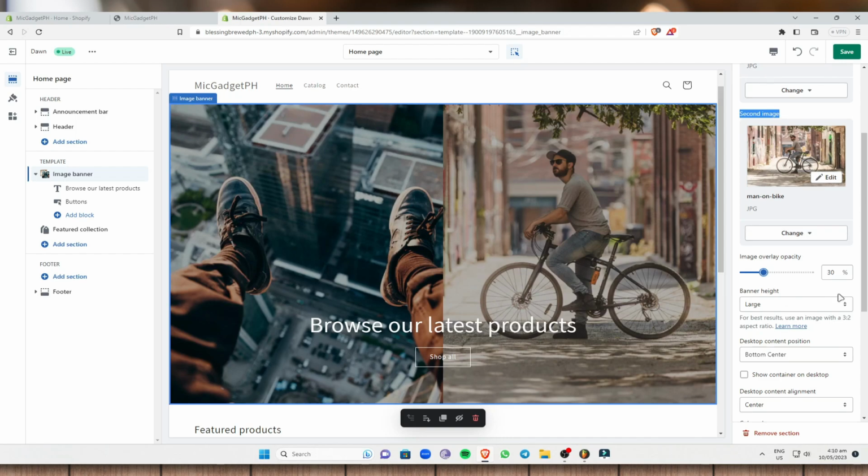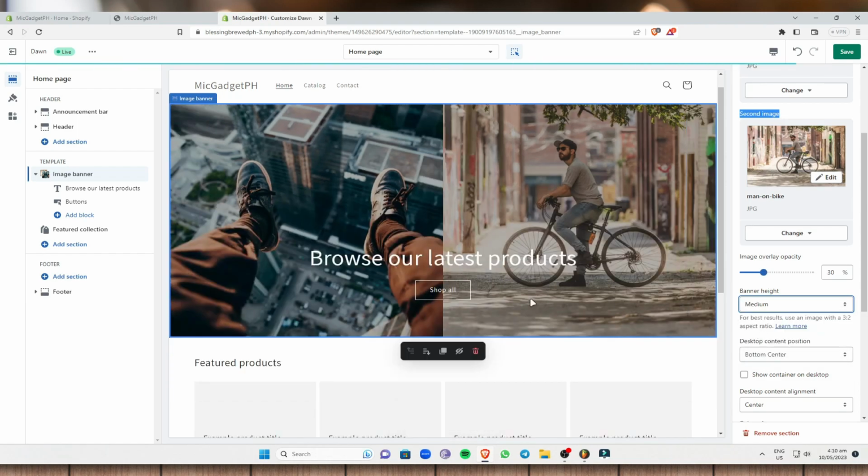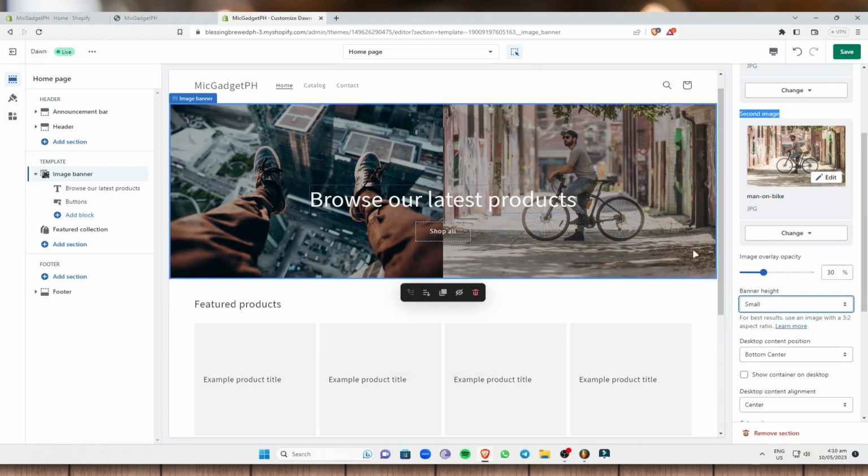Now the banner height, you can actually change the banner height right here. I have mine set to large, or Shopify automatically sets this one as default to large. So you can actually go to medium. Let's try medium right here. As you can see, the image banner is set to medium. Let's try small right here. As you can see, the image banner is now at small height.